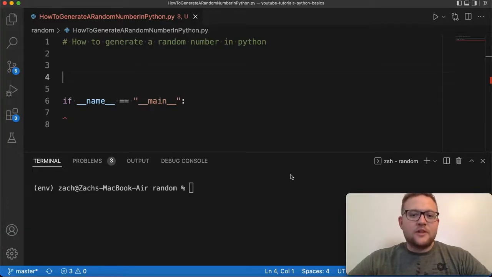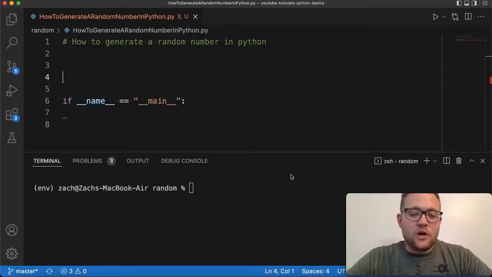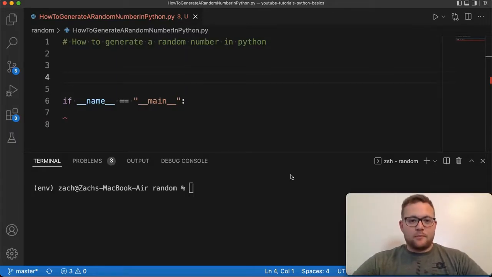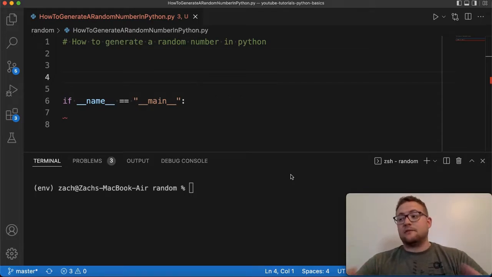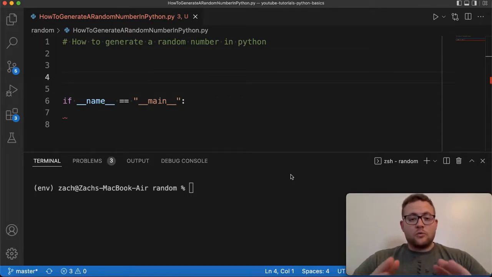So like I mentioned, today we're answering the question of how to generate a random number in Python. And Python actually makes this really easy for us because Python has a package called random, which has a bunch of different functions, from allowing you to create random numbers, to choose random things out of a list, and so on and so forth. So today, let's use that package to create a random number generator.